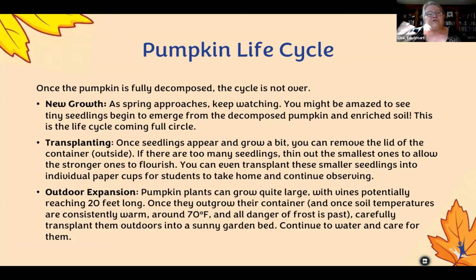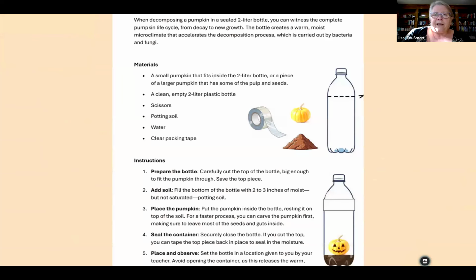And so you can transplant, you can either move those seedlings outside, or you can put them in a small paper cup and let kids take them home and see if they can continue to get them to grow. If you have a place to put them outside, they get really big. Once it's over about 70 degrees, they'll just start growing and growing. And of course, hitting maturity right about this time of year in the fall. So again, the handout has directions on what to do.